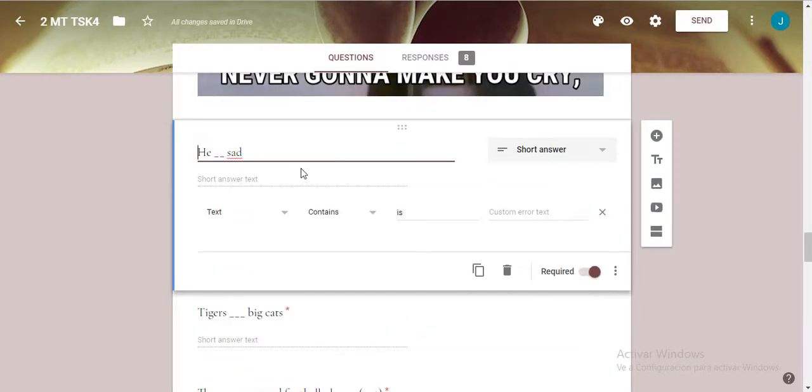Here is a short answer text question. I set it so that it is a text that contains the word "is" because that's the right answer.